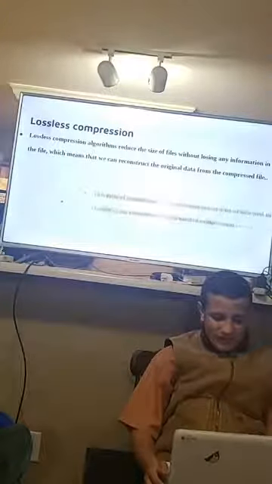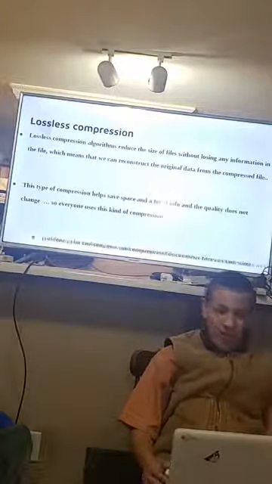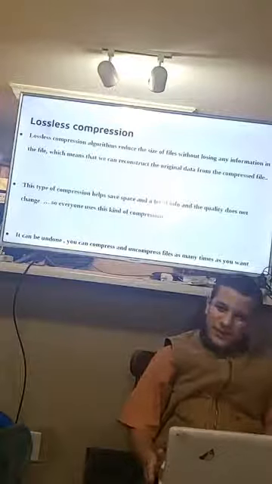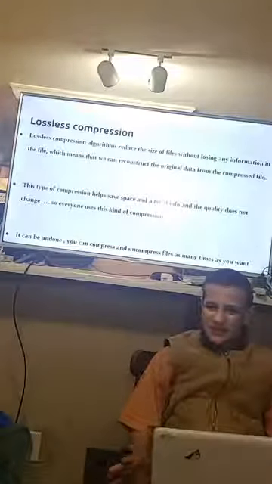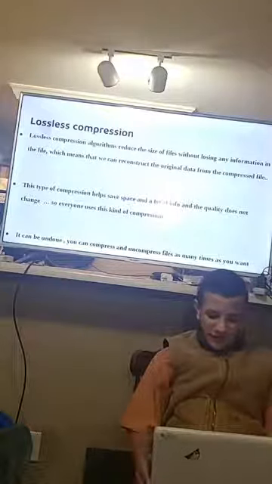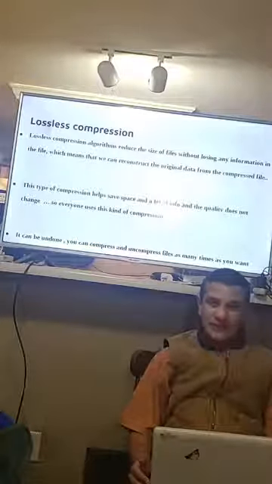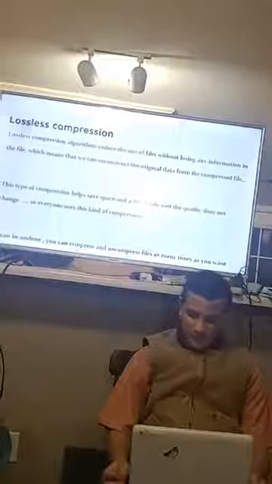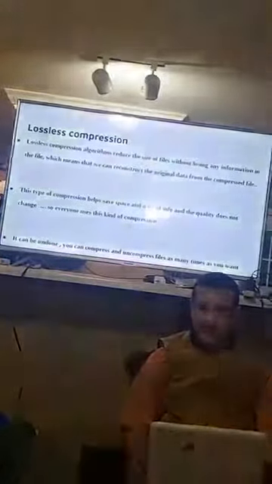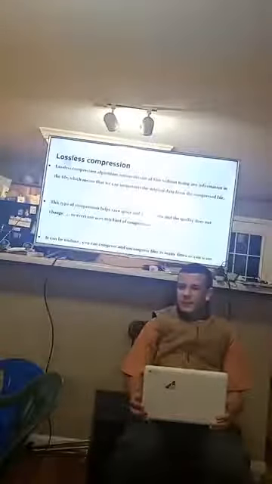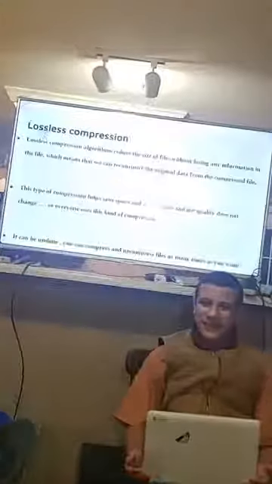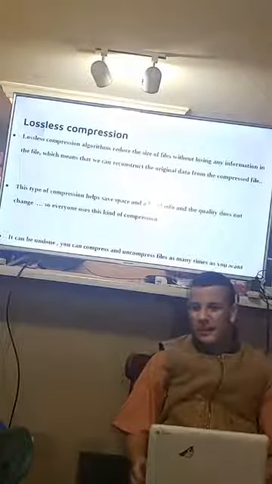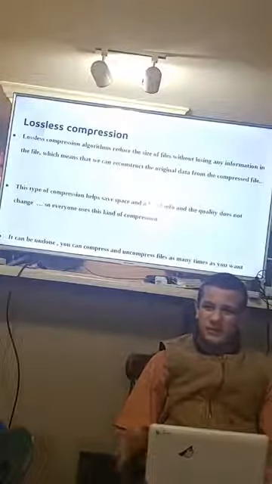Lossless compression is a set of algorithms that reduces the file without losing any of the information in the file, which means you can recreate the original data of the compressed file. This type of compression helps us save a little bit of space, not as much as lossy compression, and the quality doesn't get affected. So everyone uses this compression more often. And it can be undone, so you can compress and uncompress stuff as you want to. This one uses smart workarounds to not get rid of zeros and ones. We just remember which zeros and ones we got rid of, so we can rebuild them back.